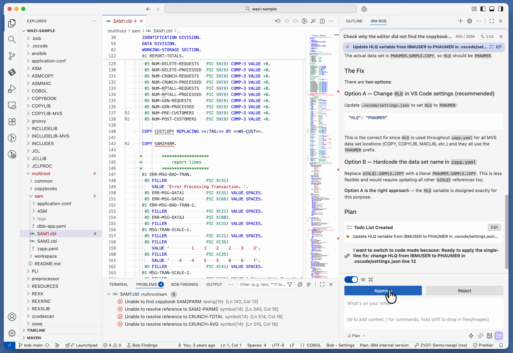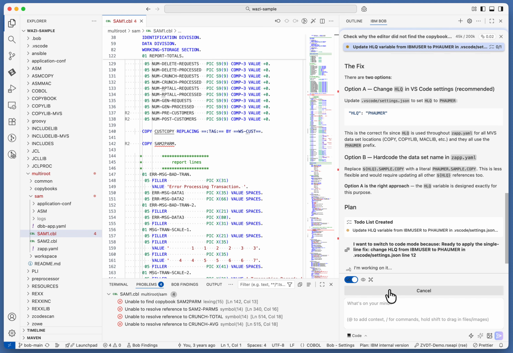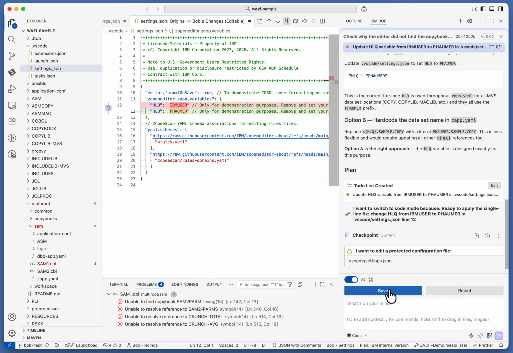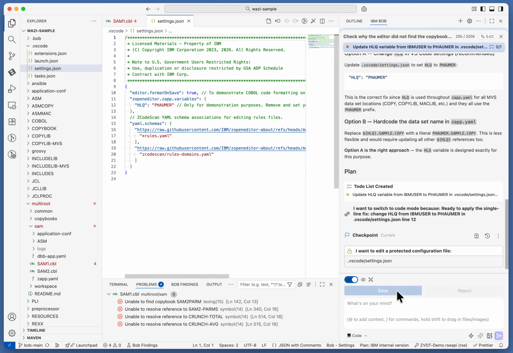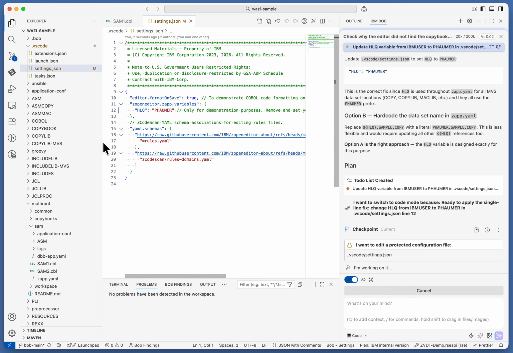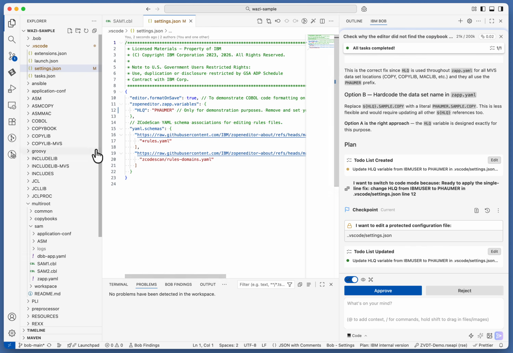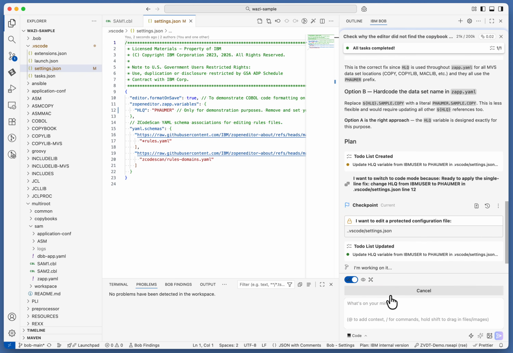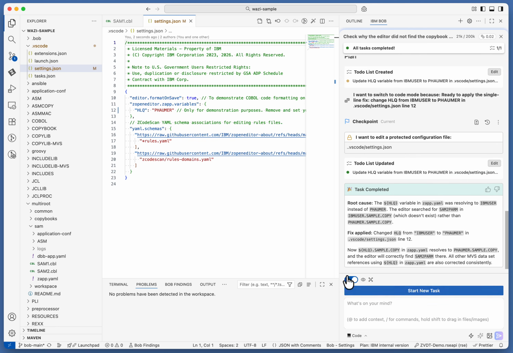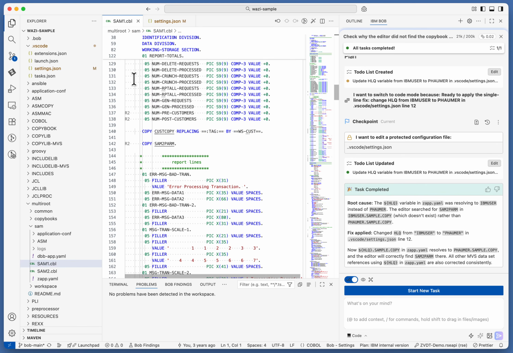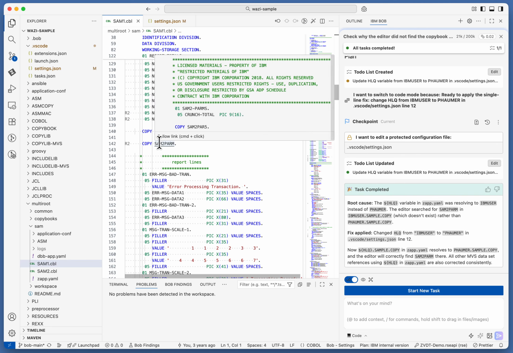We will therefore modify my settings, because as you will see, there's a variable defined called high-level qualifier that was set to the wrong value, IBM user, instead of my username, P. Haumer. And we'll now be able to modify and fix this. And then it will try the operation again. And now you can see the file was found.